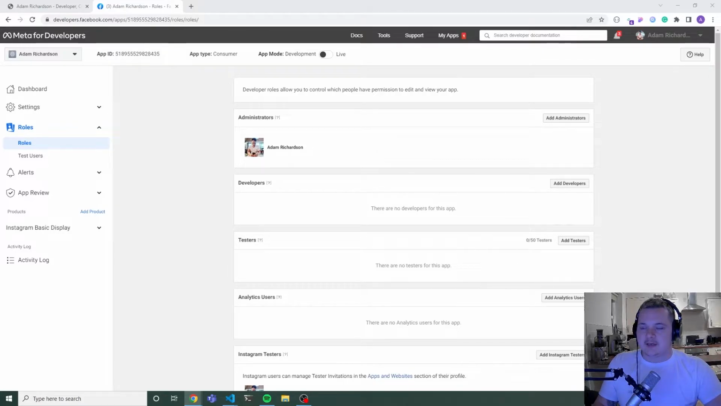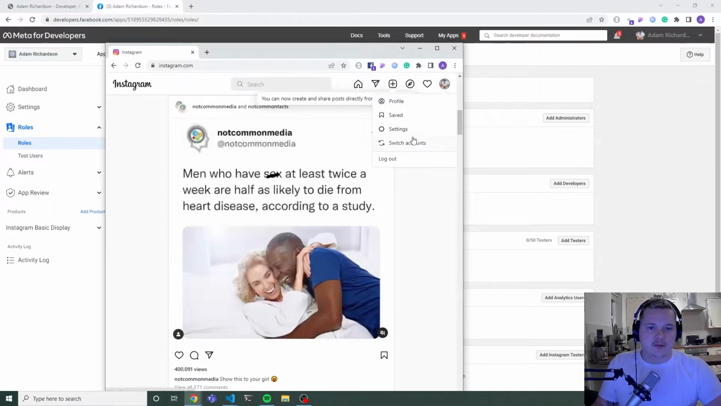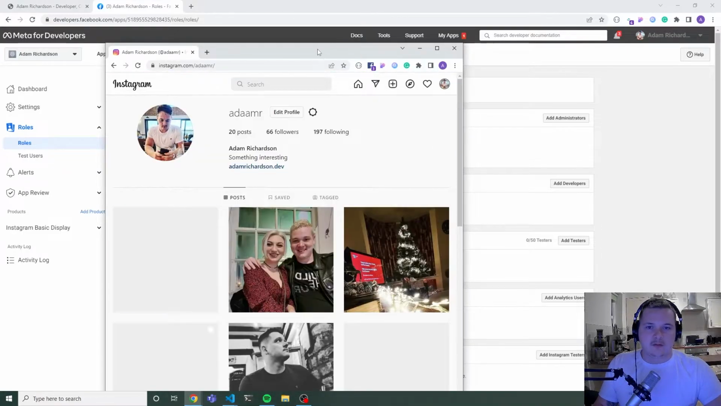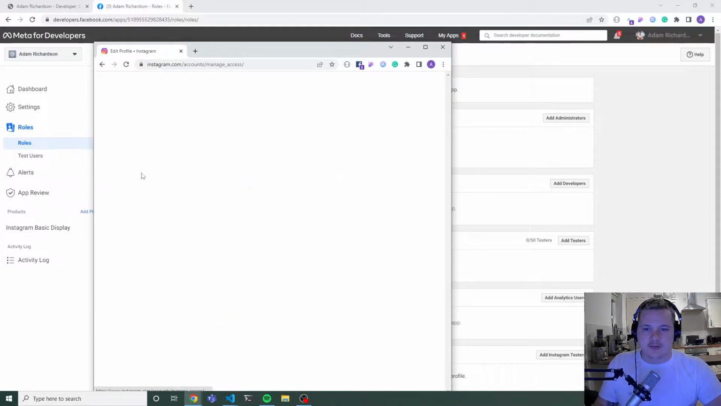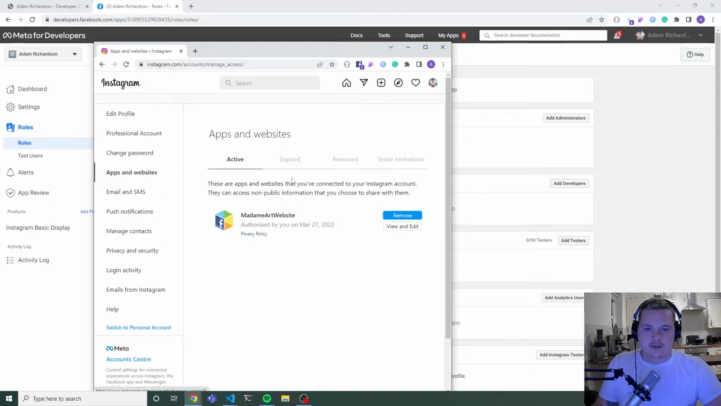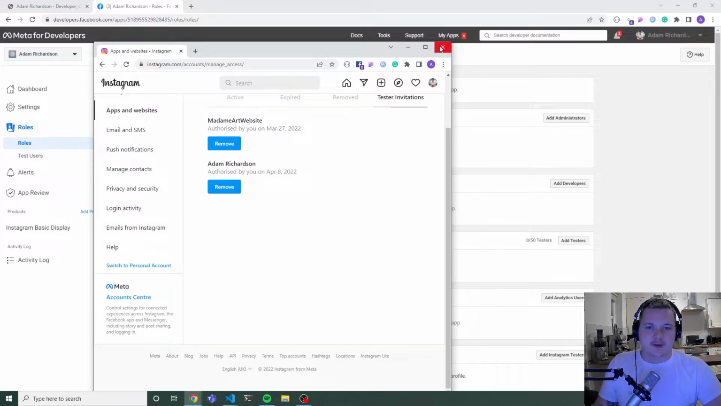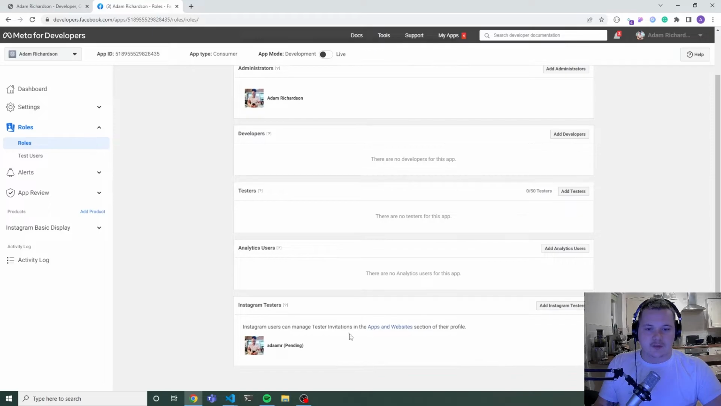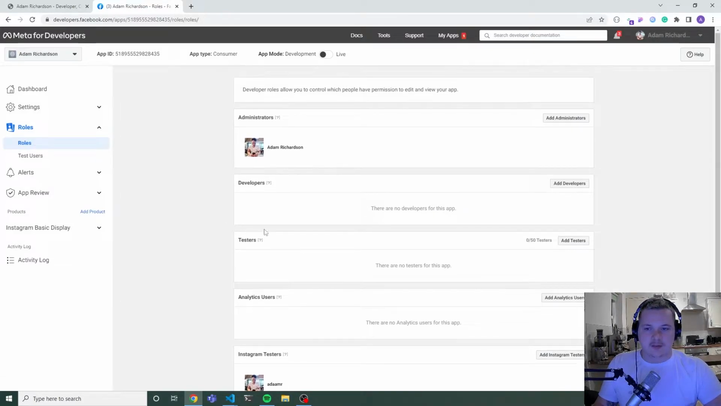So when we're adding a tester, what this allows us to do is go into profile, edit profile, go into apps and websites, and we should see tester invitations. We can accept the tester invitation. And now we should be good to go. So if I give that a refresh, we can see we've got Instagram tester.